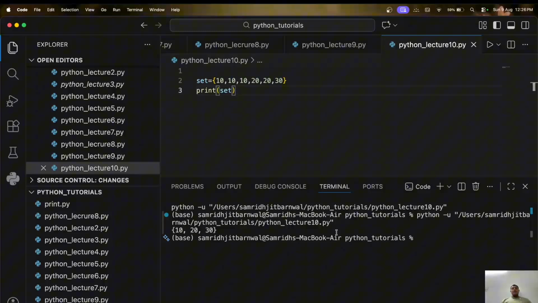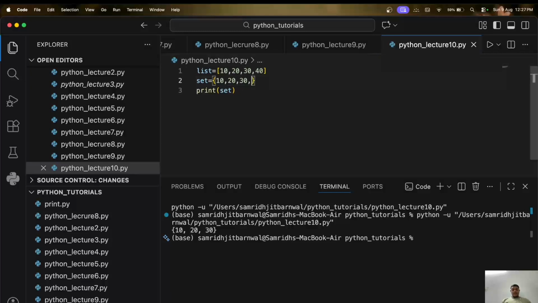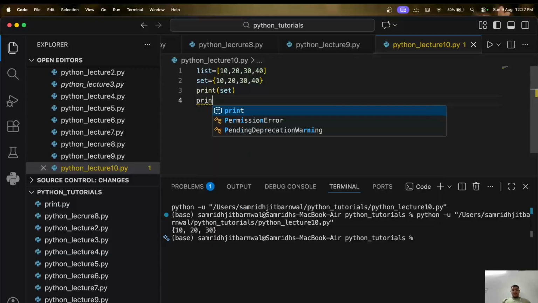Now, an important difference: order. Let's compare a list and a set. Let's create a list first. So list is equal to 10 comma 20 comma 30 and then 40. Again in the set also we'll be writing the same thing: 10 comma 20 comma 30 and then 40. Now we'll be printing the list also.